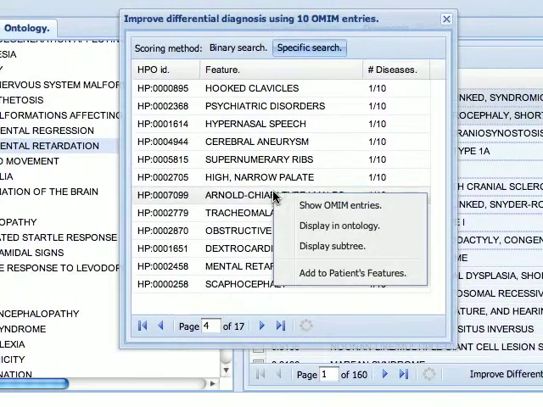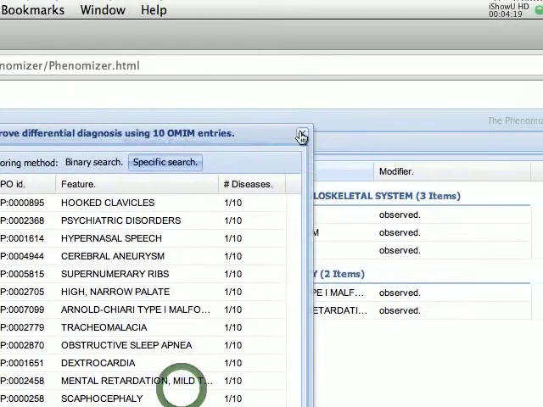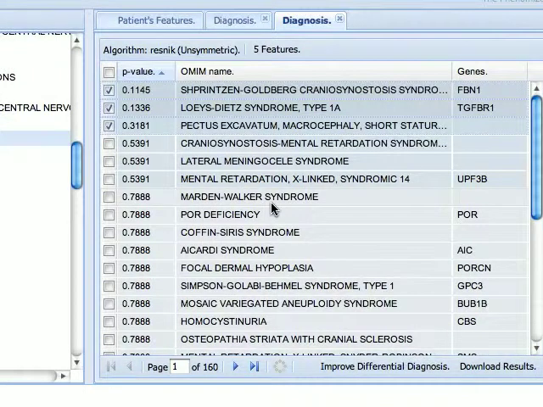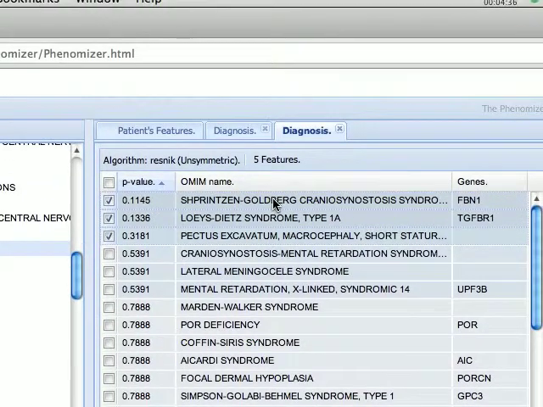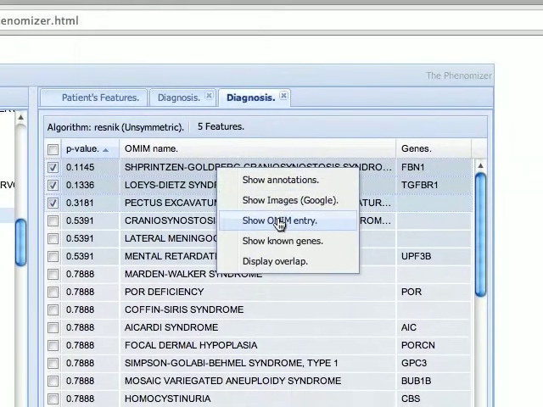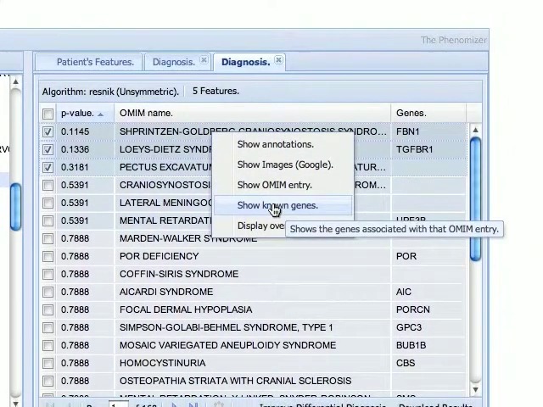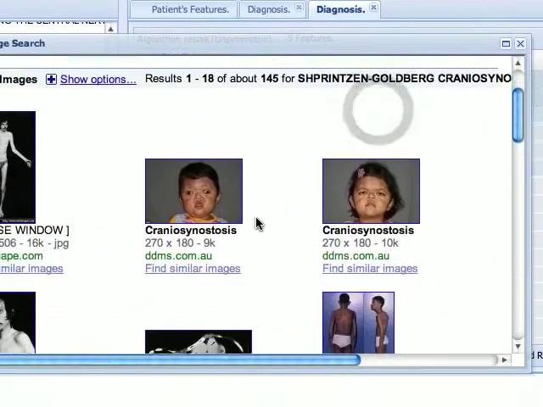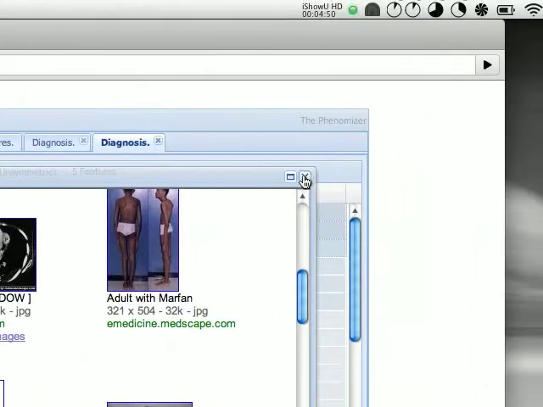We will now add this term here and run the query again. This will result in an improved ranking, where the search disease in this example ranked on top. Still, it's not significant, so maybe this requires further investigation. For every disease in this list, you can go further on to the OMIM database, get a list of the known diseased genes, or go to Google Image Search to get an impression how patients with that syndrome look like.